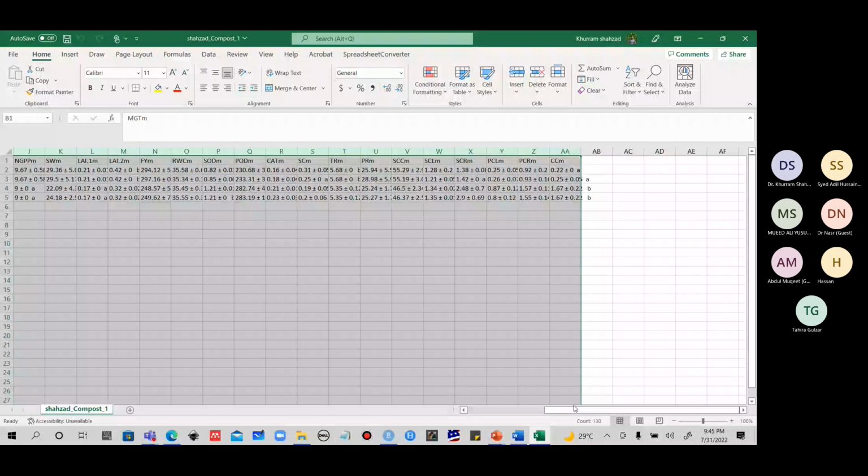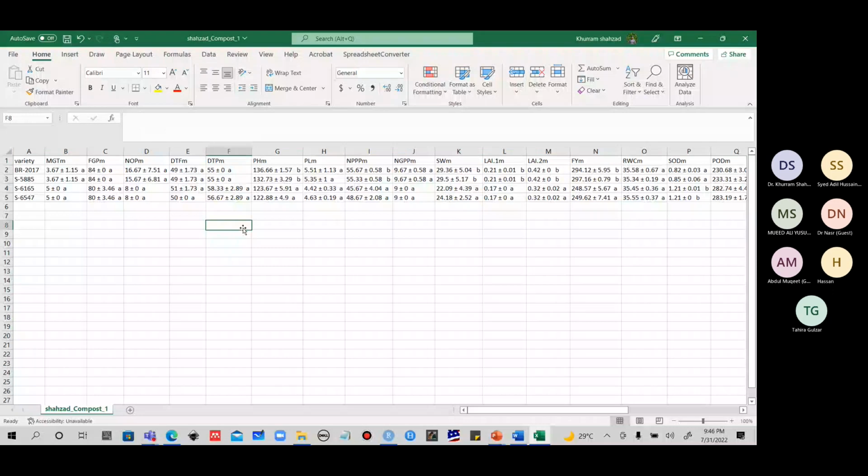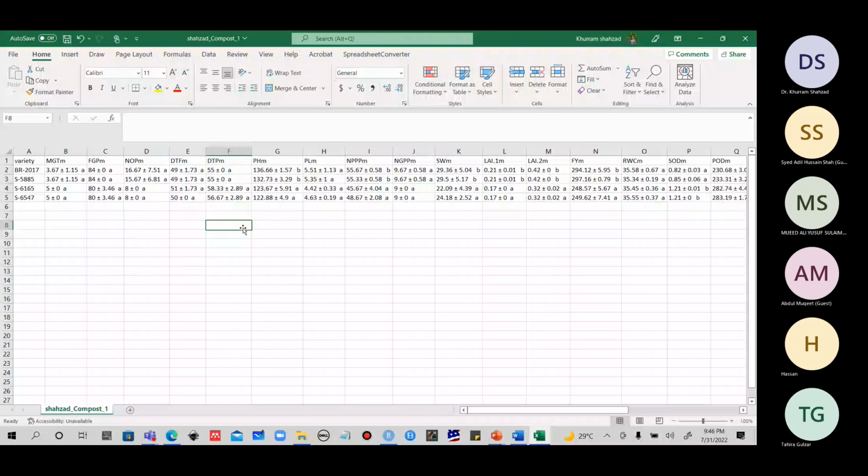This statistical table is displaying on your screen. The Excel sheet is displaying on your screen. Yes. Yes. Yes, sir. Okay.